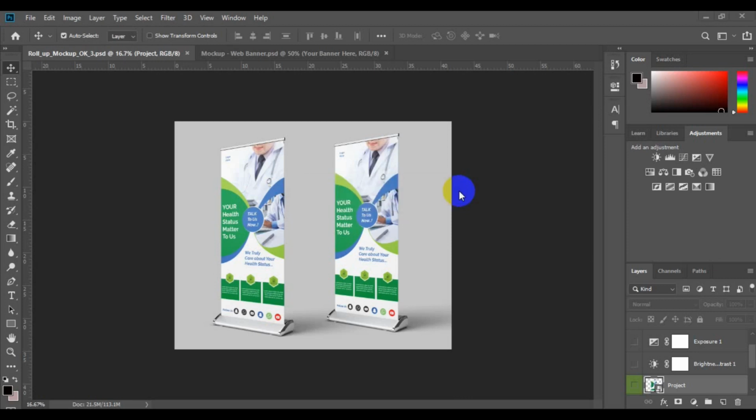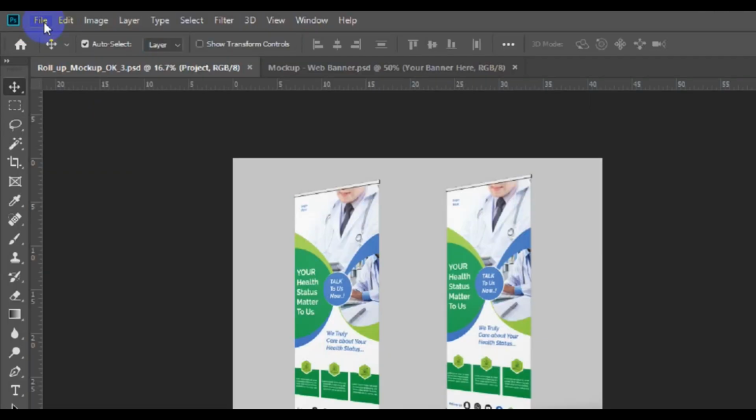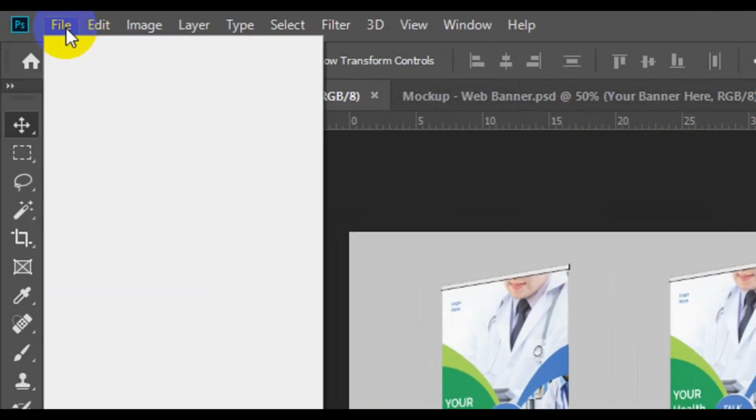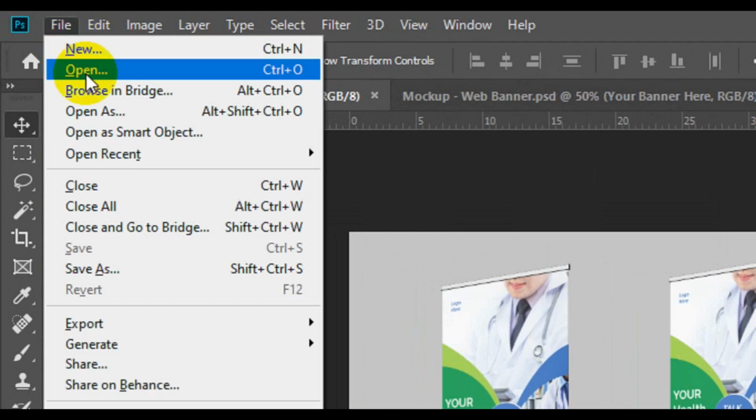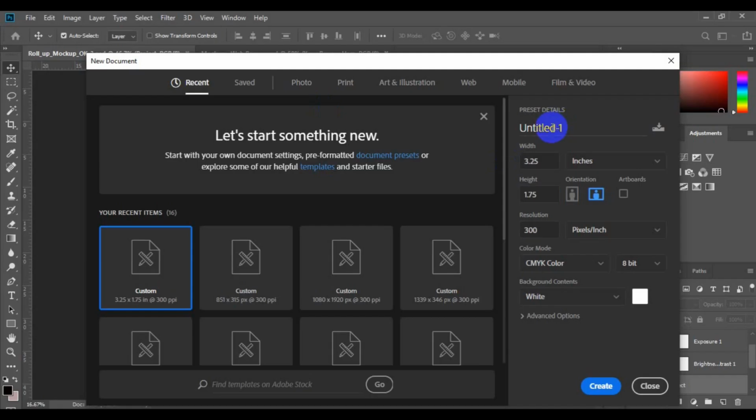So with that being said, let's dive into the tutorial and see how you can create a simple abstract web banner in Photoshop. The first thing first, you have to go to your home tab right here. You go to File, and make sure you click on New. Then from the options here, you have to type in the title of your design, abstract banner.